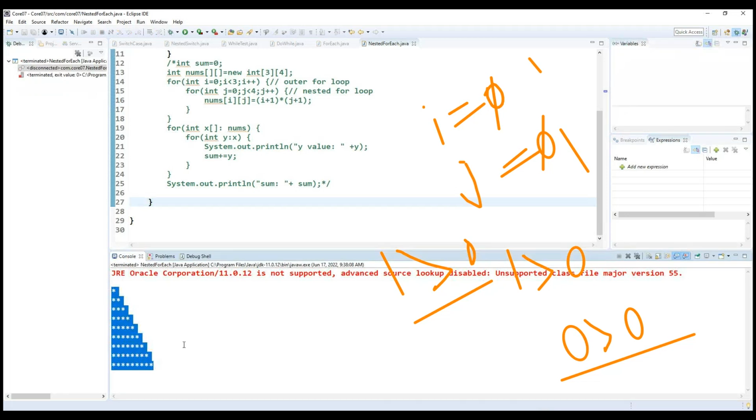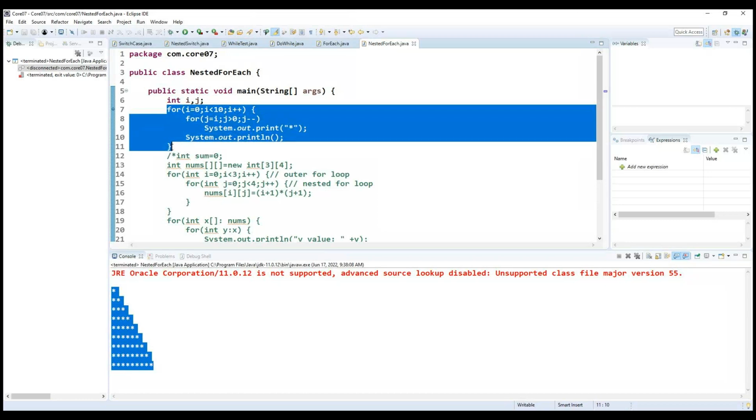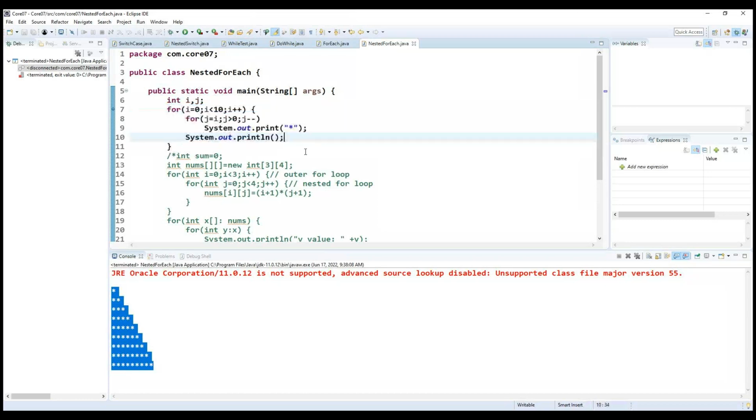Getting the point? This is the way we need to think about logical programs, especially whenever we work on nested loops. This is important to understand. Okay, this is all about the simple example on the nested loop here. Tomorrow we are going to discuss one important topic, the introduction to classes, and how we can come up with a classes example.